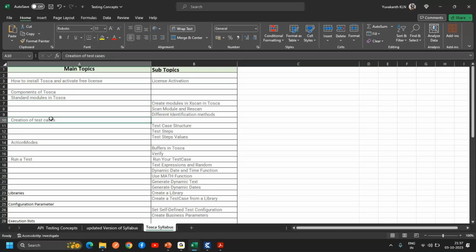We'll explain the basic test case structure, what test steps you have to follow, what the Tricentis standards are that you have to follow when creating a test case, and how to give the test step values. Whenever we talk about test step values, we have to give some action modes. So we'll also discuss the different action modes in Tosca, and we start discussing buffers. There are different types of buffers we can discuss at later stages. We also discuss how to verify with the help of Tosca, and how to run your test case.